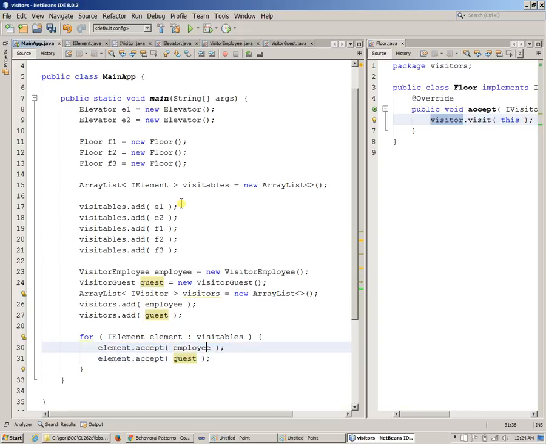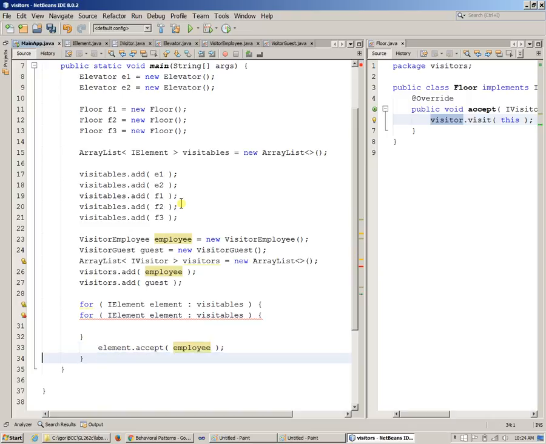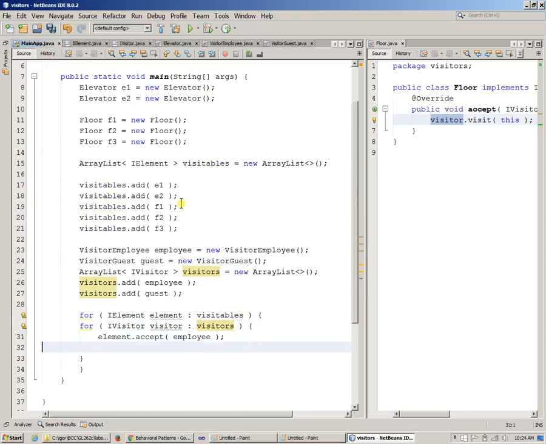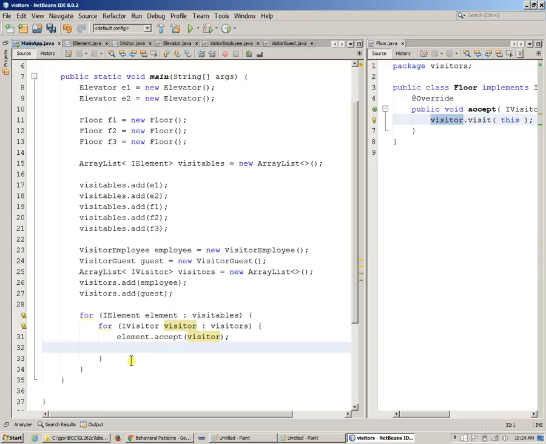And so instead of specifically hard-coding a particular employee, we could instead run another loop, a loop within the loop, something like this. And so this time we can say a visitor inside the visitors, basically element accept this visitor, visitor accept this visitor. And let me say source format, right?